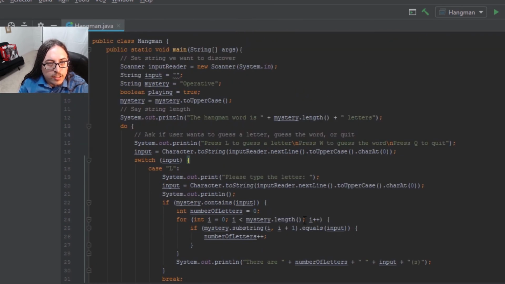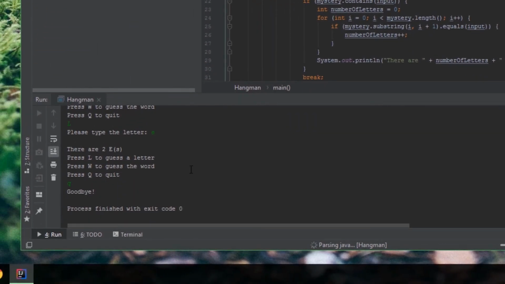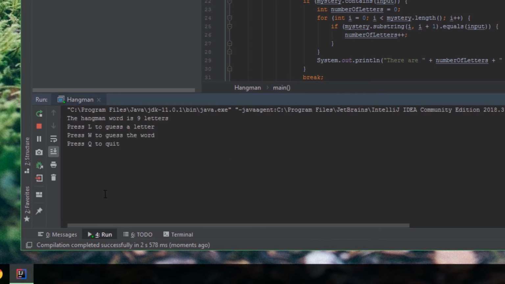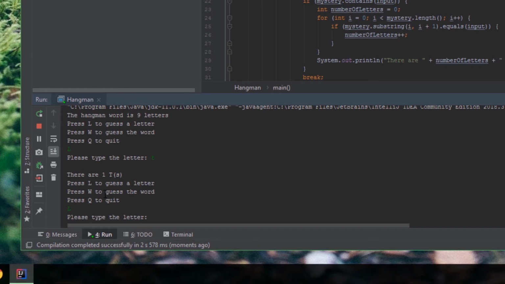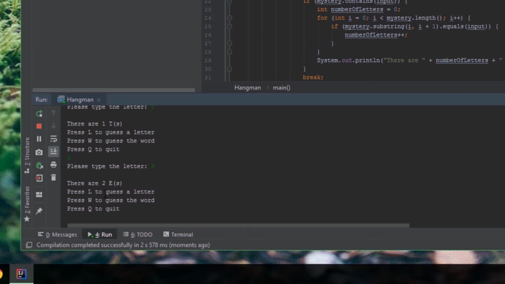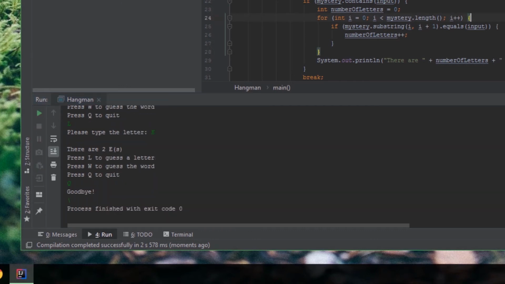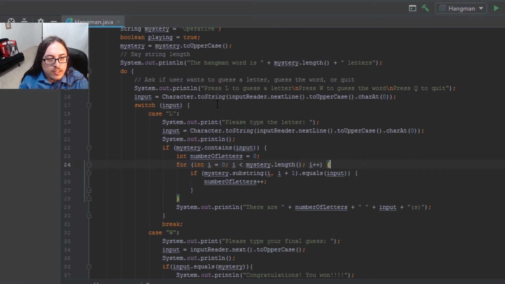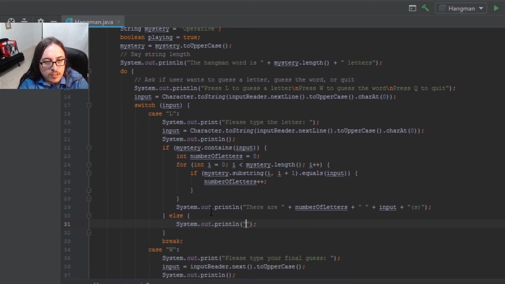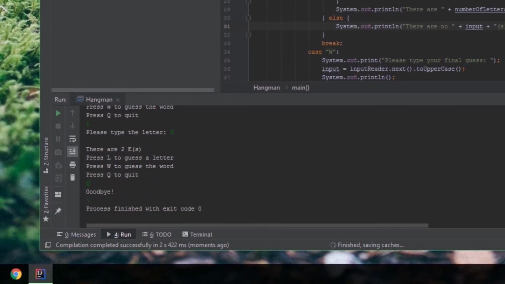Let's check our Hangman handiwork. Alright. Let's guess a letter. T. There's one T's. Let's guess another letter. I'm gonna guess E. Ooh. We forgot to take care of something. So if it doesn't contain that letter, we need to give them a message. There are no E's. Alright. Didn't mean to debug. That shouldn't matter.